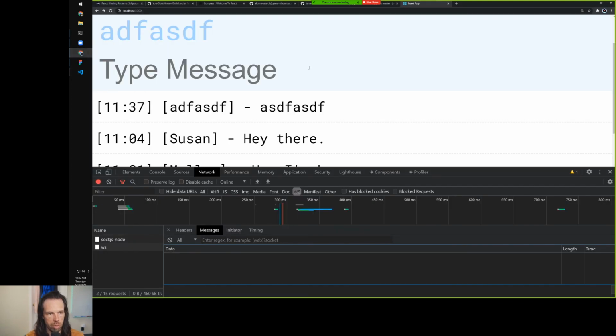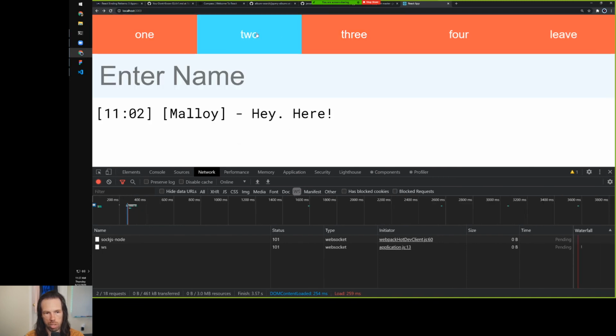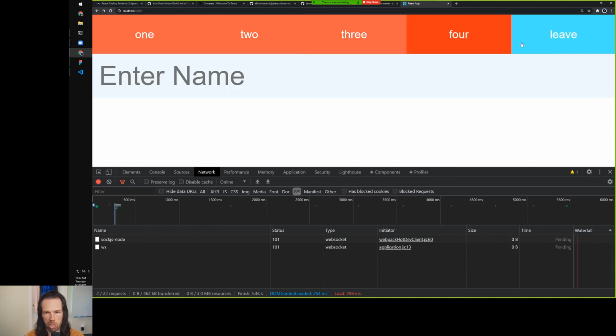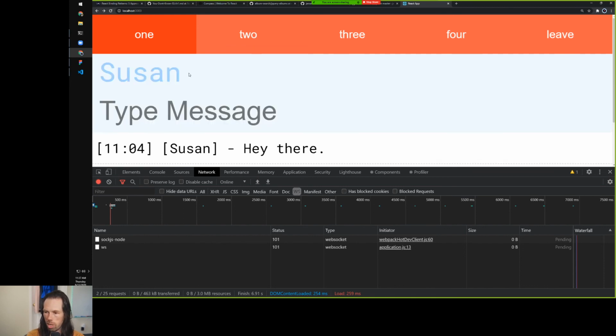So we'll go back to the app. I'll reload this. I don't need to tell the WebSocket server yet that I've changed my name and I'm interacting with the app. Although I've typed my name into the input field, I still haven't had to tell the WebSocket server yet. Only when I press enter, that's when I want to tell the WebSocket server that my name is Susan.